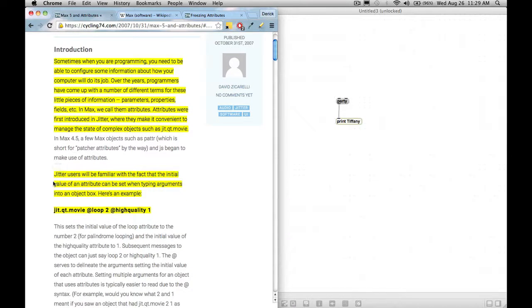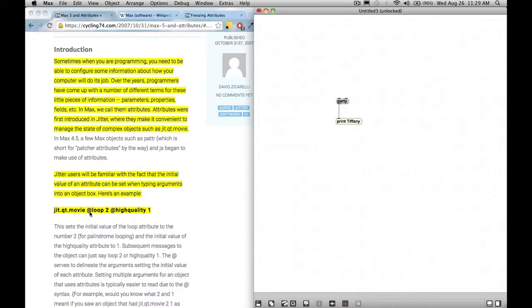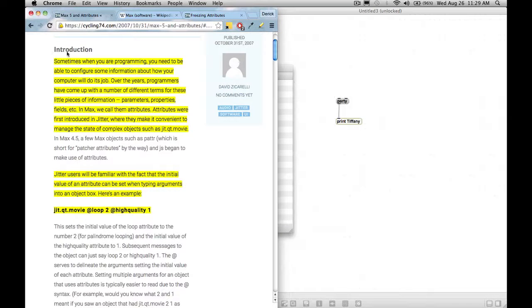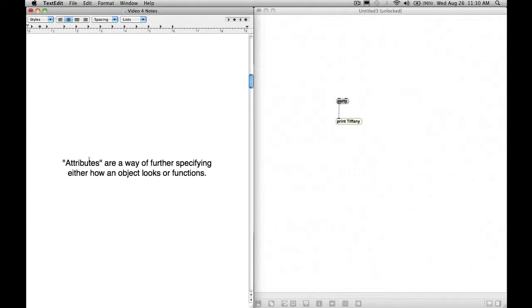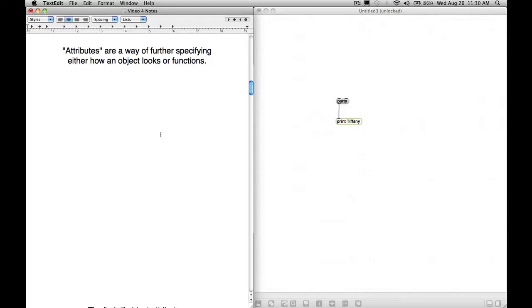Jitter users will be familiar with the fact that the initial value of an attribute can be set when typing arguments into an object box. Here's an example: @loop 2 @high_quality 1. So that's what attributes look like, and it's funny because attributes, at sign. So that's a way to think about it. One way of thinking about it is attributes are a way of further specifying either how an object looks or functions. Just like the arguments specify the way an object functions, so do attributes, but they also have a lot to do with how the object appears.